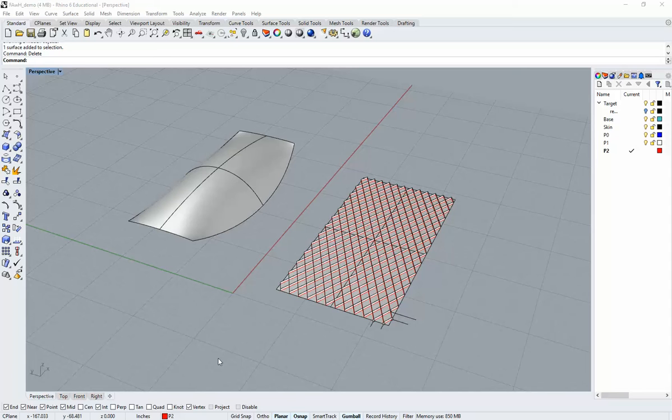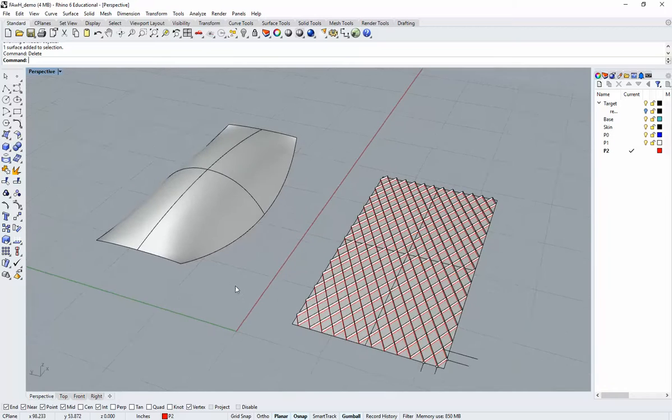Okay, in this super fast demo, we're just going to cover how to use the FlowAlongSrf command, and also we're going to tie it to the record history function as a way to introduce how this works, which could be quite useful for the early prototyping phases of a design project.